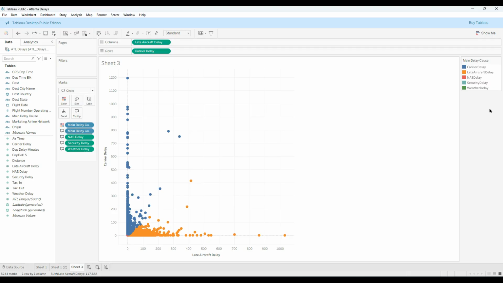This video has shown how scatterplots are helpful for revealing relationships between two continuous measures. Be sure to save your Tableau workbook.